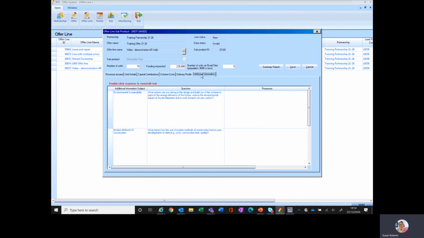And finally, the additional information. Well, these are added in the same way that they were on a firm offer line. So I'm going to go away, I'm going to add some responses in here, and then I'm going to come back and I'll be back on the revenue income tab.